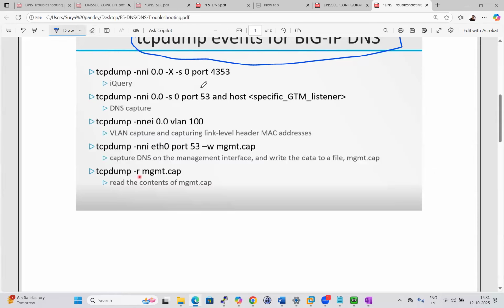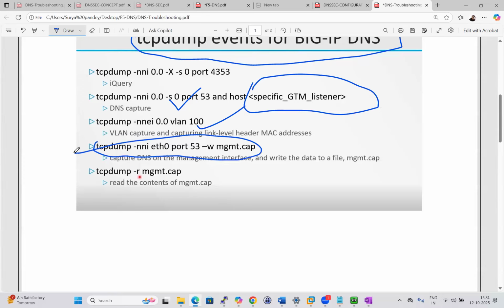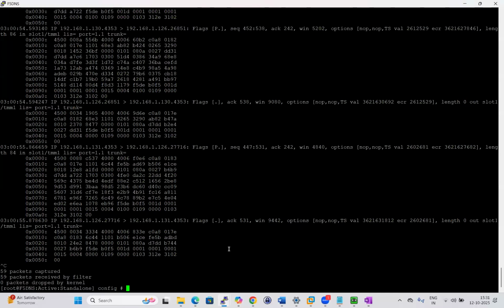Then the third command does the same thing, but here we can specify the GTM listener IP, whatever we created. This is for a specific VLAN if you want to do that. This is to capture into a pcap .cap file. If you run this command, it is going to be captured on this interface into this file, and then you can read that file in the CLI itself. So let's try to do this.